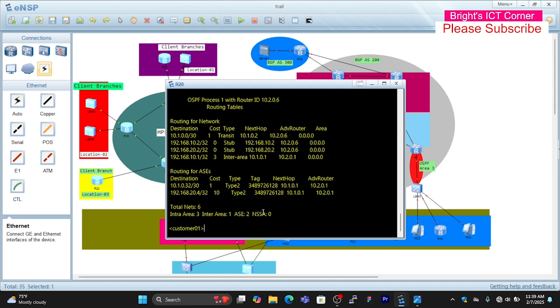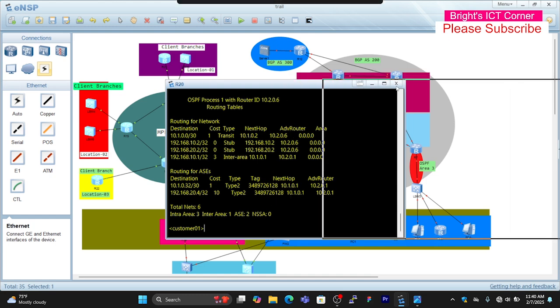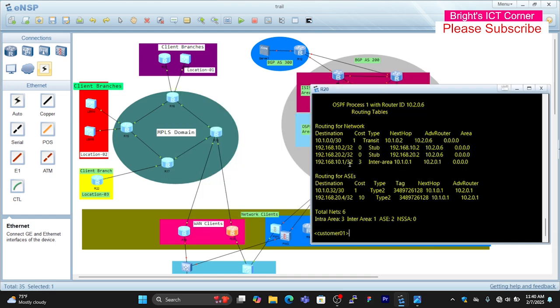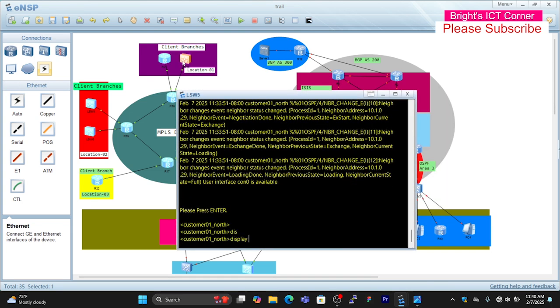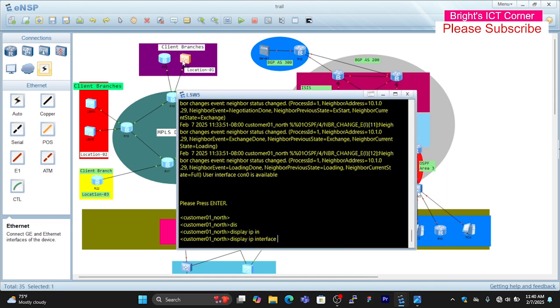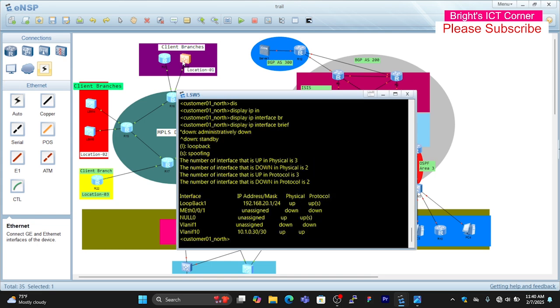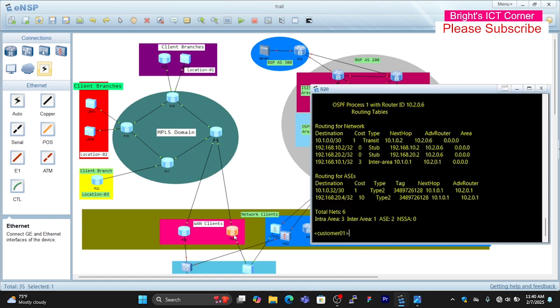Display ospf routing. So I'm seeing this is 192. I have this inter-area routing, which is particularly from here. Display IP interface brief. As you can see, 192.168.20.1 is here and is being advertised to this side as this inter-area, goes to this side.